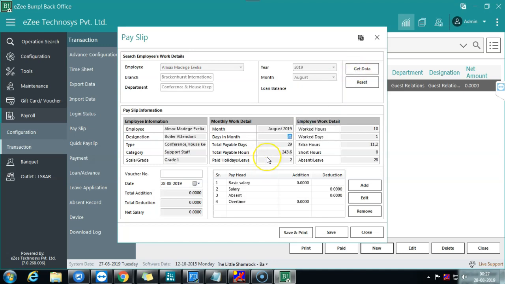Are you going to have overtime, and the reason for that? Yeah. See, I have tested one thing, and here I can see total payable hours is 243. Okay. So this way we can add the hourly wage salary also.